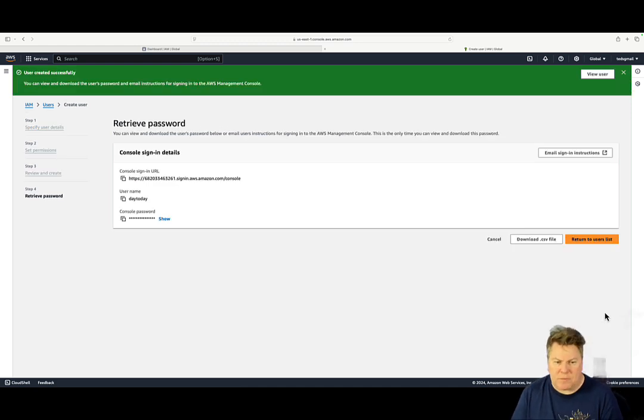I'll create the user. And now I have an admin user with a console sign-in. And their username is day-to-day. And here's their console password. I'm not going to show it, though. We now have two users in our account. We have our AWS root user that we created when we created the account. And then we have an identity and access management user that we gave admin access to.